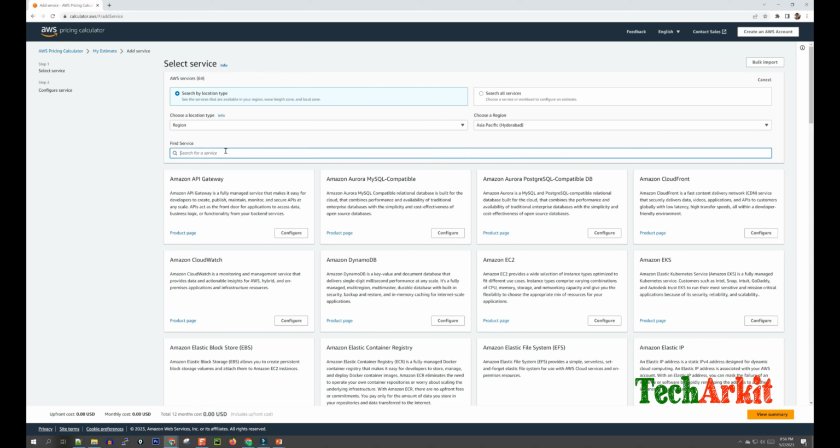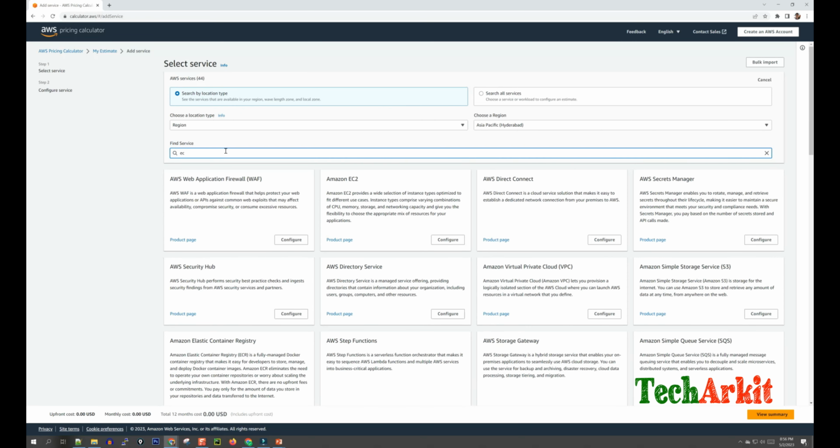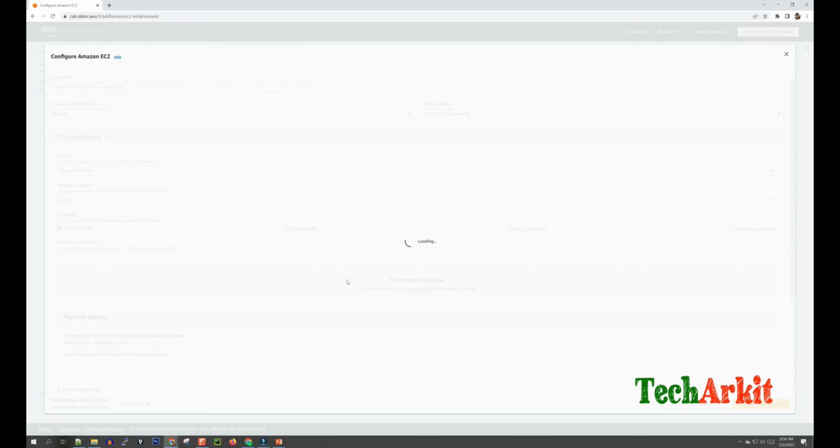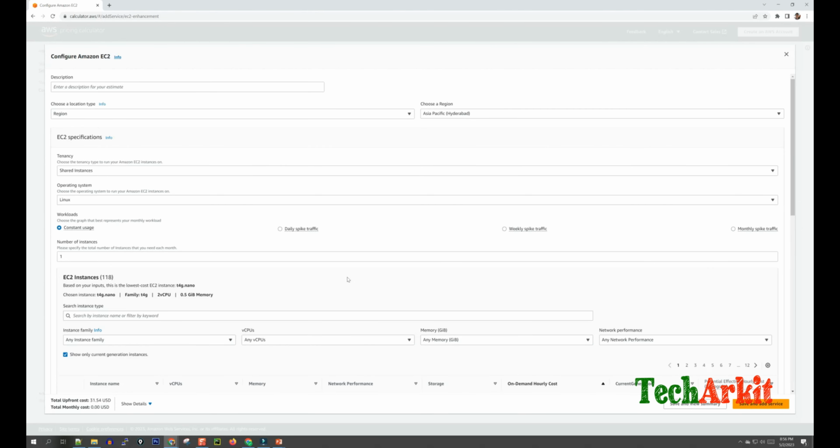Say here, I would like to use some EC2 instances for some time. Configure the EC2 instance: what type of EC2 instances you are going to use, how many instances you want, whether it is a Linux or Windows operating system, shared instance or dedicated instance, dedicated host, and so on.